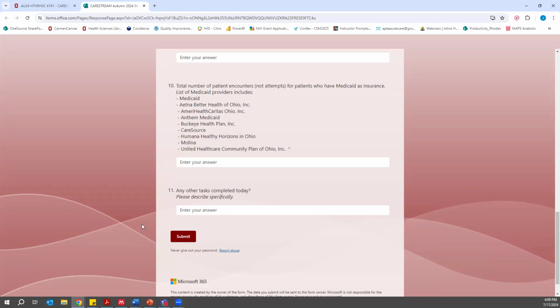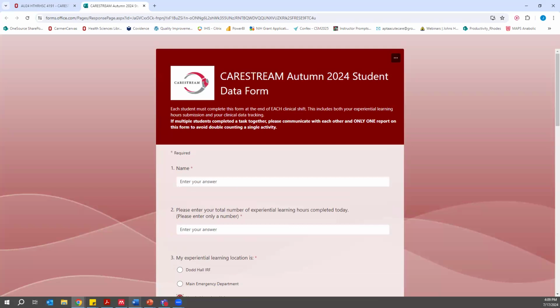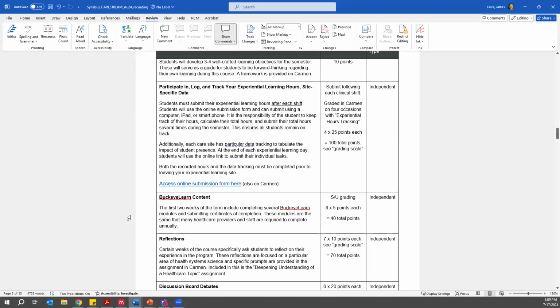So a very important thing to complete after every single one of your clinical encounters is going to be this data form. Going back to our syllabus, you can see that you will keep track of your hours, and you will actually also submit the total of your hours 4 times during the semester. The reason for that is because we wanted to have 2 different kinds of backups to ensure that we can attest for you that you completed all of the experiential learning hours by the end of the semester.